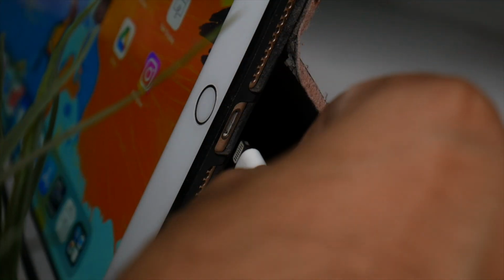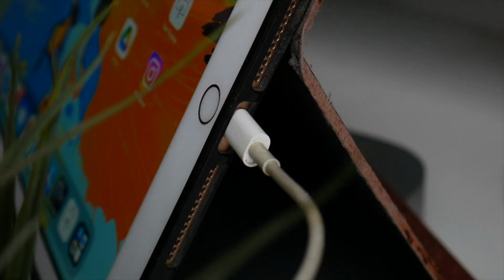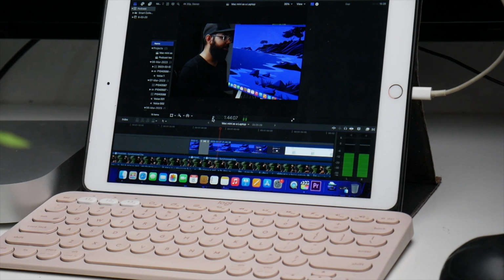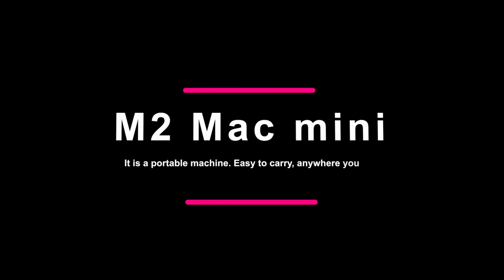I've placed the Apple sticker behind my iPad to give it a MacBook feel. I've created a video on how to use Mac Mini as a laptop using an iPad. You can find the link in the upper right corner and also in the description box below. It is a portable machine, easy to carry anywhere you go.